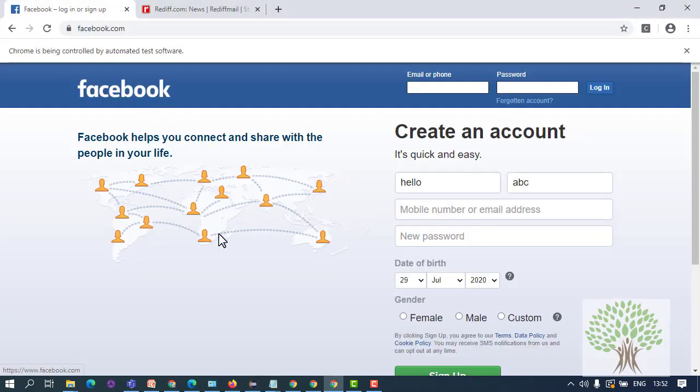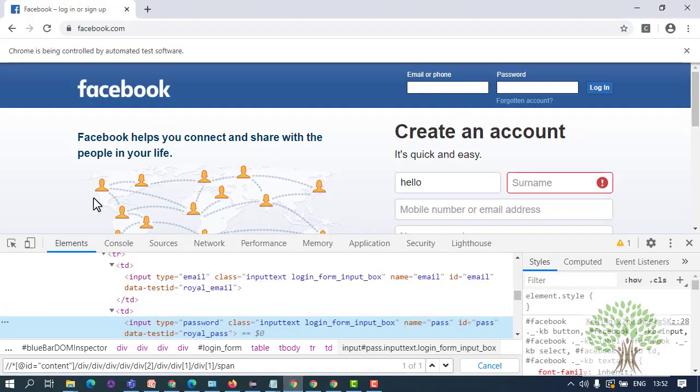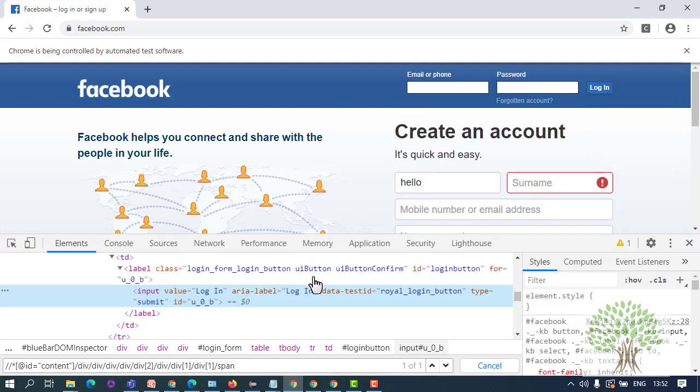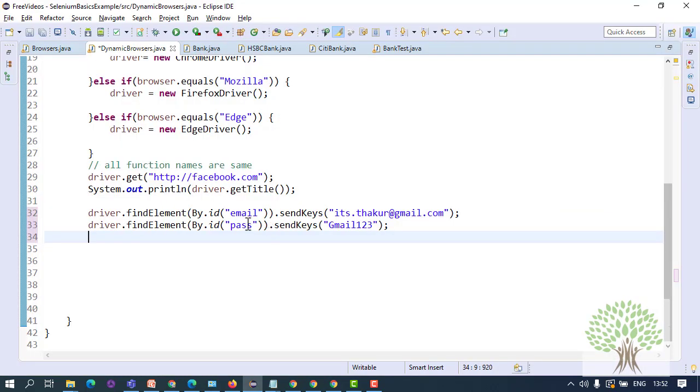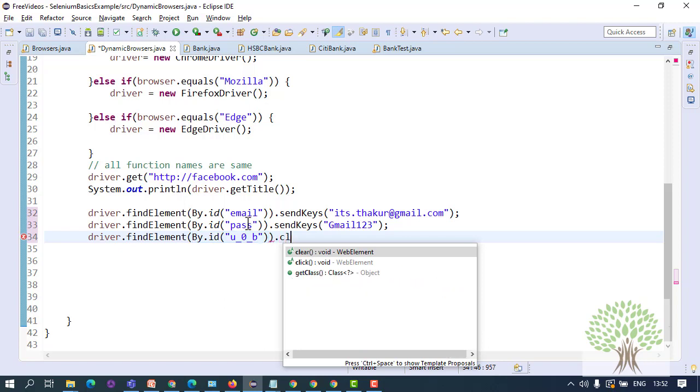Fine, after that you have to click on the login button. This is the login button. Fine, this is the ID of the login button. Okay, so everything over here has an ID, so it's very easy. You can write driver.find element by the ID dot click.